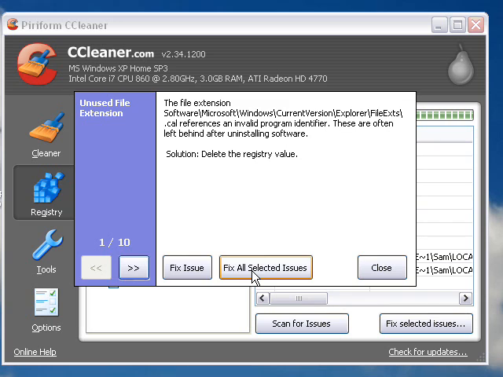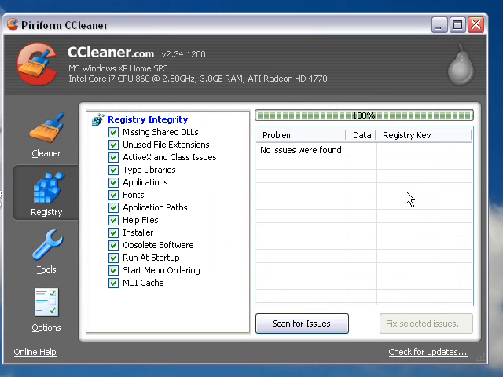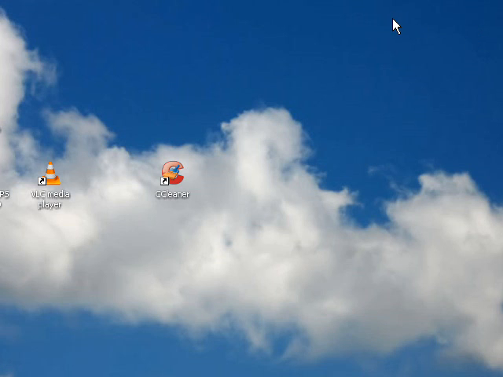Now you want to click Fix All Selected Issues, and this is the last step. It says all issues have been fixed. You want to click Close now, and that's pretty much it. Your registry and the parts of Internet Explorer are now clean. So what you want to do is close the program, and it's as simple as that, folks. That's the whole thing about CCleaner.